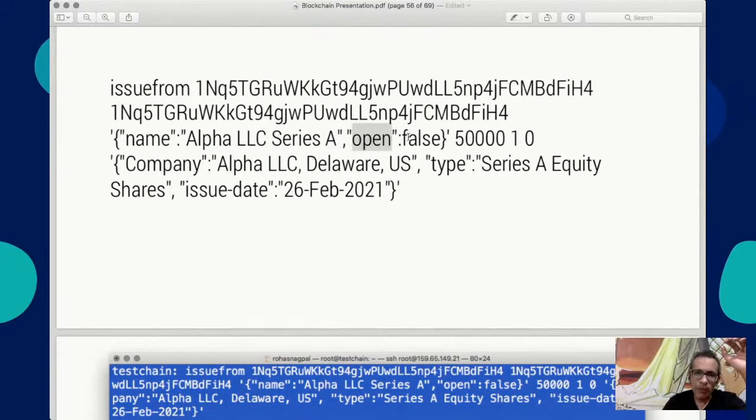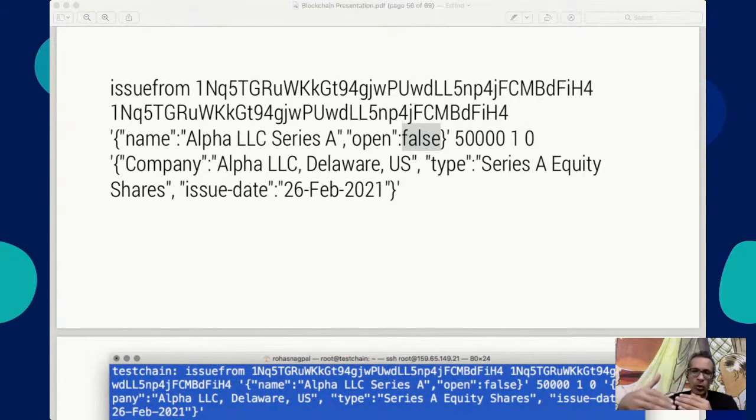Then comes open, whether it is true or false. What is the meaning of that? If you set an asset as open, you can create more units in future. So you create 10,000 units now, you can create 5,000 more, 30,000 more, any amount. But if you create it as false, you can never create any more units of that asset. So be very careful when you create an asset. In this example, because it is equity shares of a series, I will say false, because in future the company will do series B, series C, startups when they raise funding. So I have kept it as false.